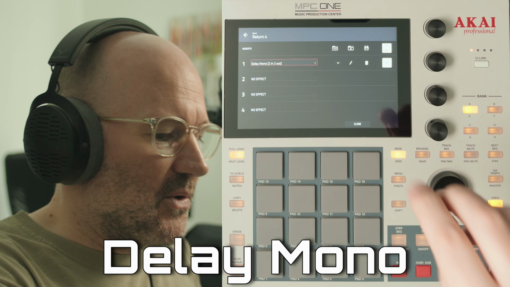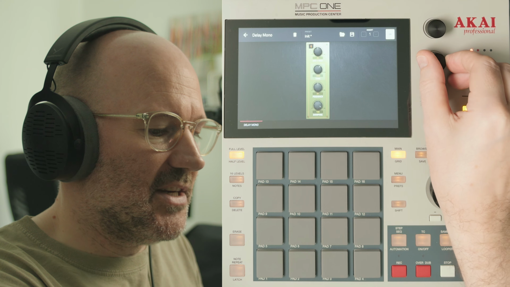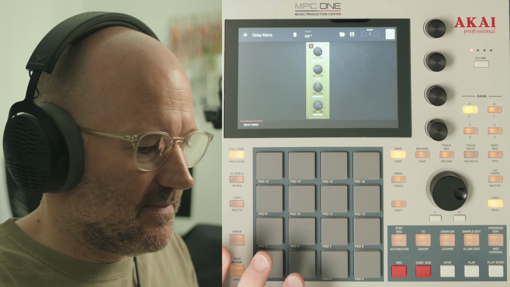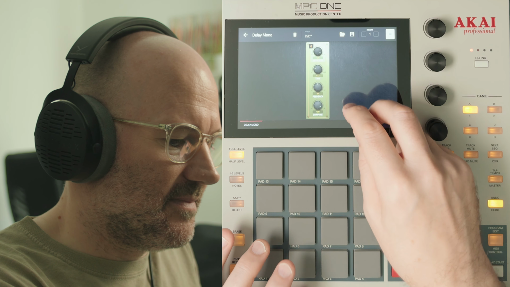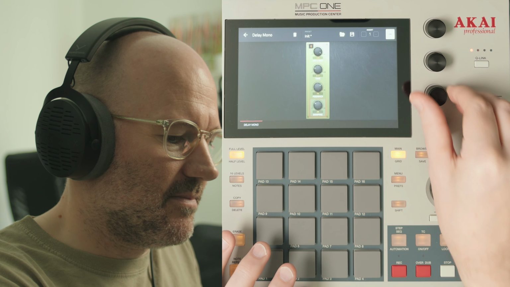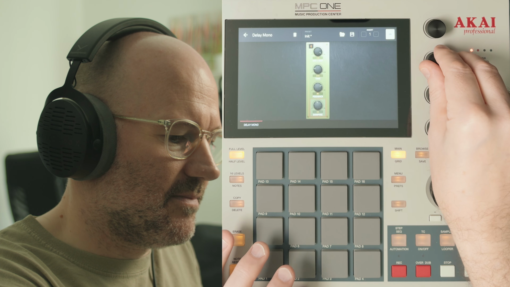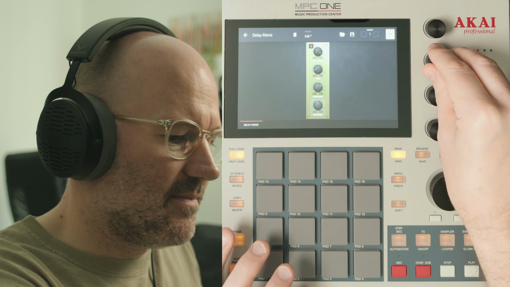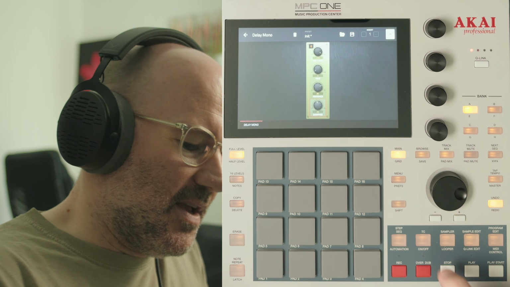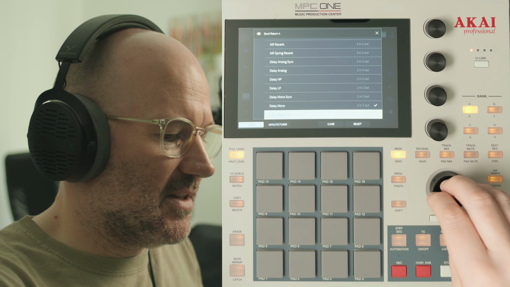The delay mono is exactly the same, but without the sync option. So you can change the milliseconds exactly. Again, 100. So there you go. Again, you can use that really nicely, creatively. Moving on to the delay multi-tap.